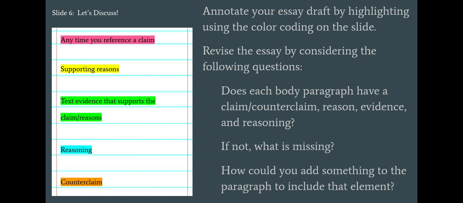Remember that the purpose for revision is to allow a chance to make big changes. This takes more time than editing or making small grammatical and spelling changes. You're going to revise your draft by annotating the color coding on the slide. This will help you look at the structure of your essay and note any elements that are missing.